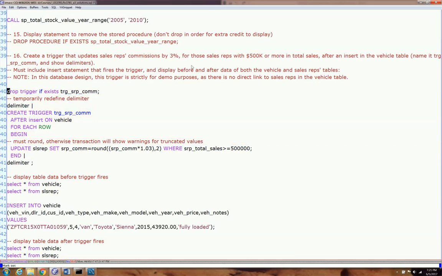So, drop the trigger. Notice I changed the delimiter here a bit differently. I just use a single pipe. You can use different characters for a delimiter. People have their preference. My preference is just using 2 forward slashes. You could use double @ symbols, double $ signs, whatever your preference is. Double pipes. Here I'm using a single pipe. So I changed the delimiter to a single pipe. Create the trigger. Name it trig_SRP_commish.